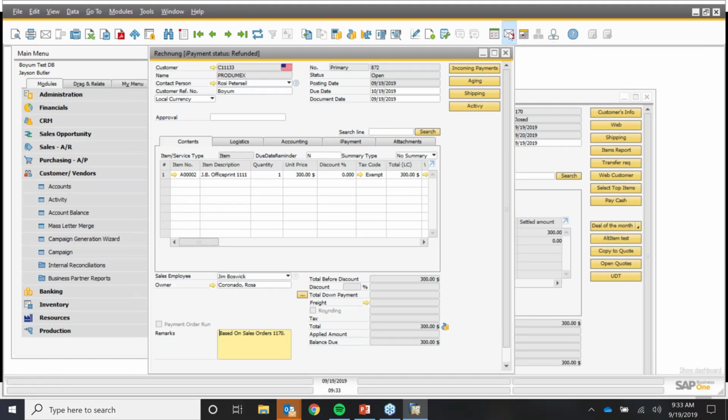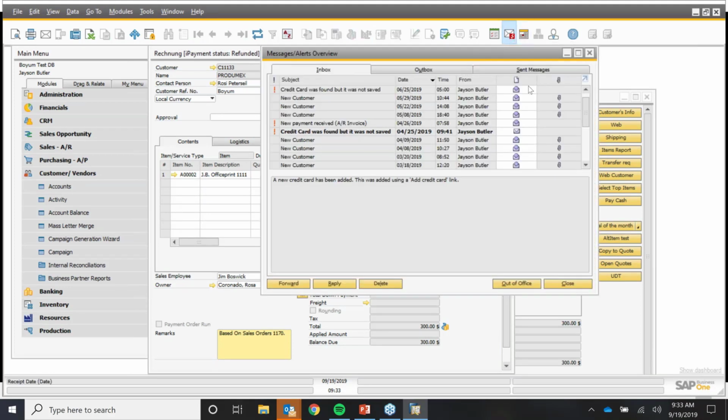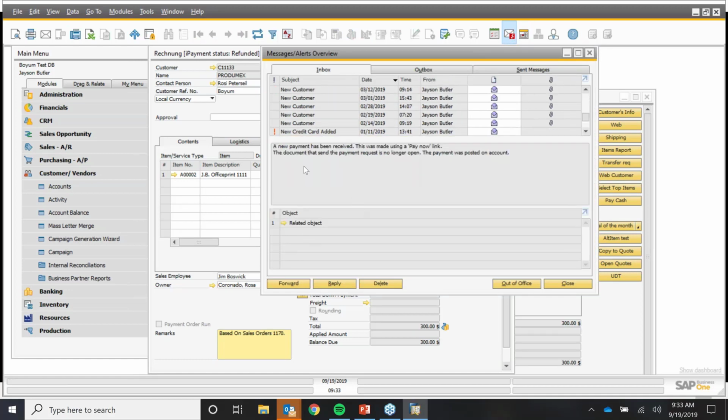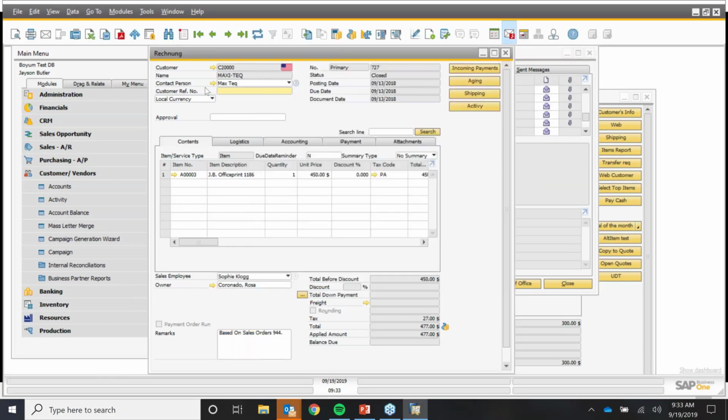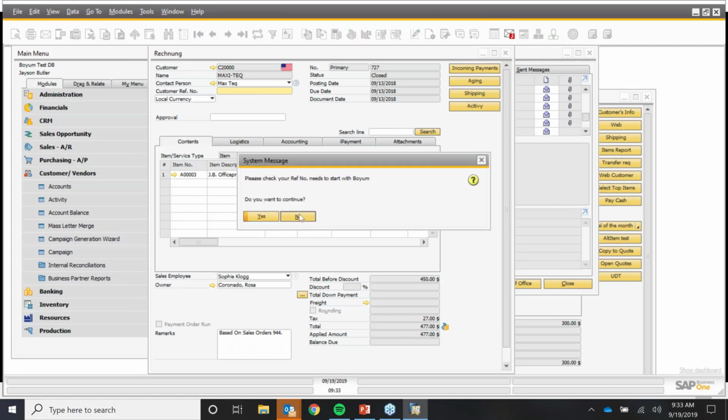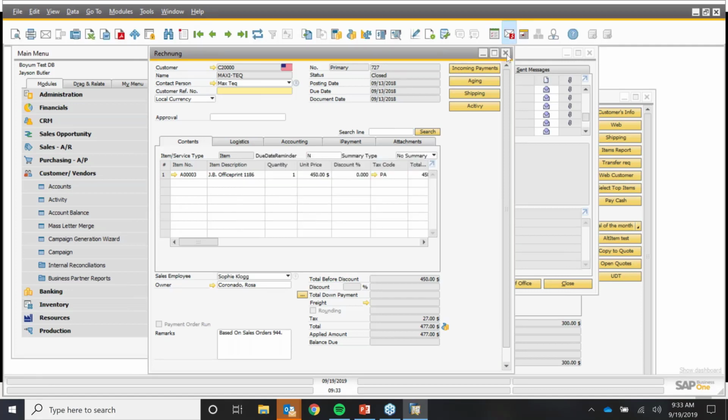And you will get a message in SAP. It says an invoice has been paid. Warning, a new payment has been received with the pay now link, because you sent me a pay now link. And I just drill back and open up that invoice. In this case, it's a different invoice and it was closed out. It was a different gateway. That's why you don't see this on top. So you can really automate it.